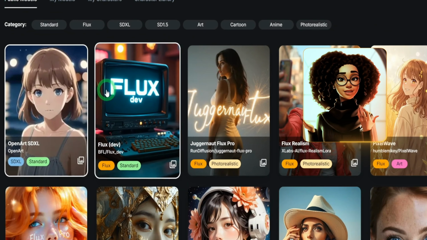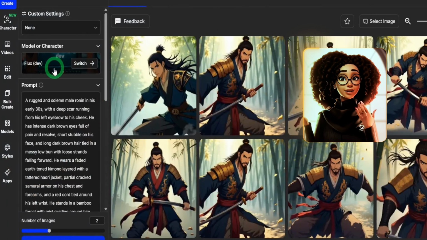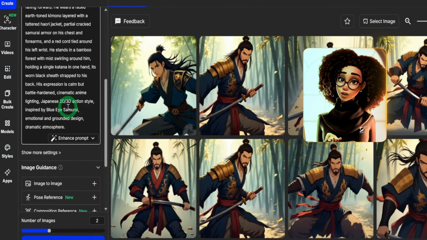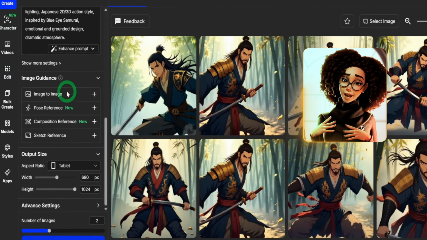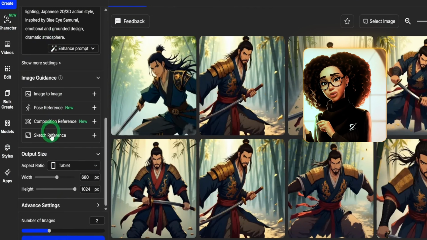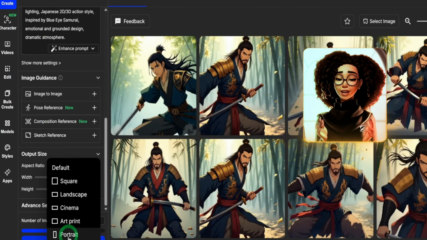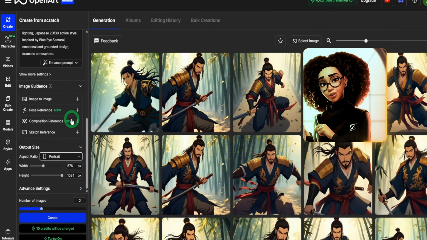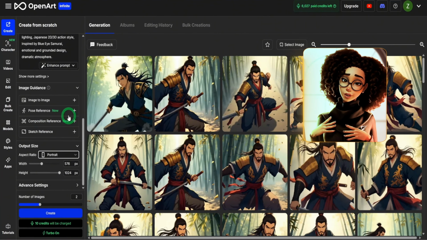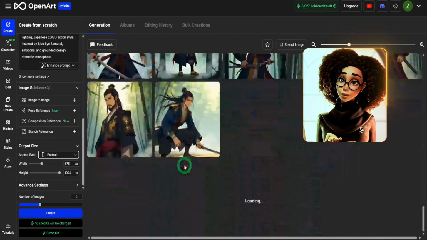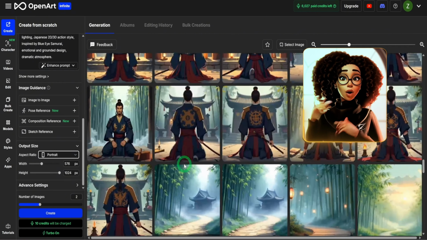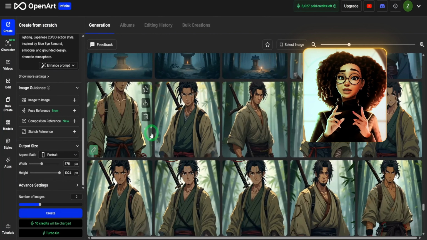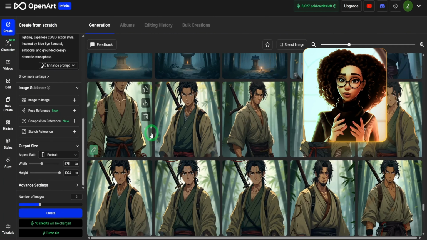I used Flux and I put in the description of the character, and I didn't change any other settings but the ratio. I used portrait because I wanted to get like a full profile of the characters. It's easier that way, so you could see the full body, and click on generate. I was able to generate a couple of images that I have here. Once I have the images generated, you could just download the image, and then we'll come back here where it says character.